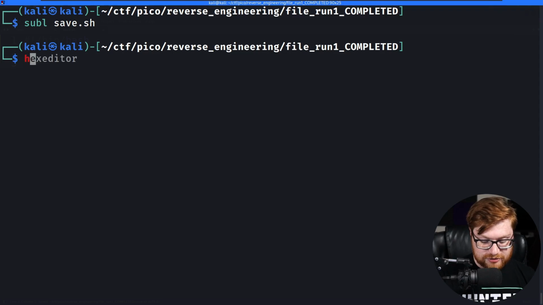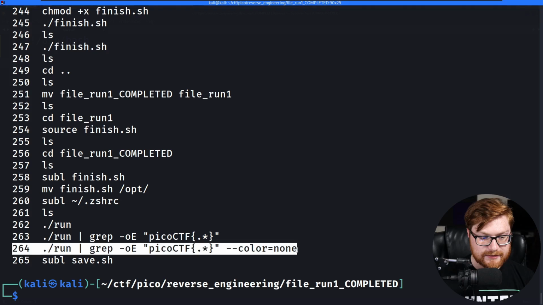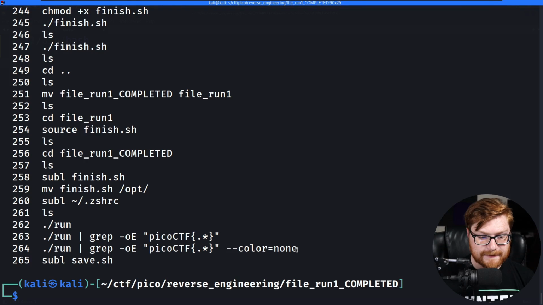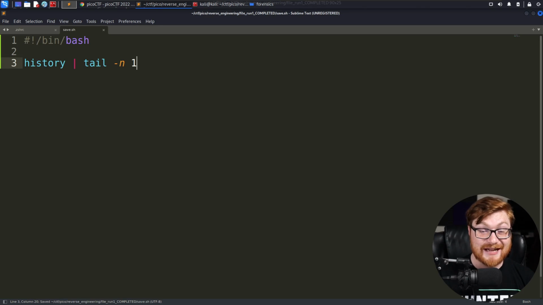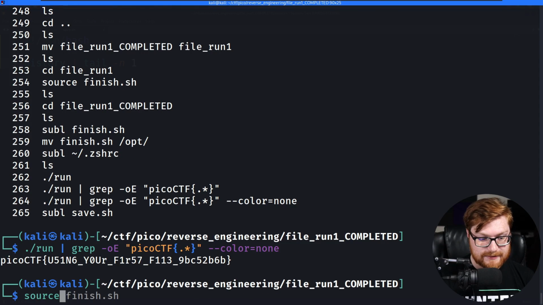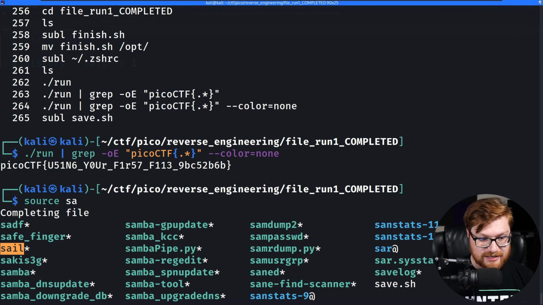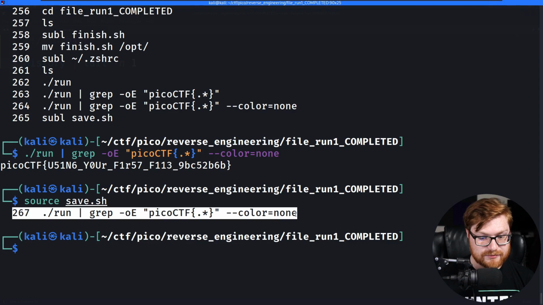And what if we could retrieve from our history the last command that we ran? Maybe, right? So if I were to use history and then grab with tail the very, very last line, what will that display for me? Let's try and run this previous thing. And then let's use our source of a save.sh. Okay, it would be able to retrieve the very last command here.